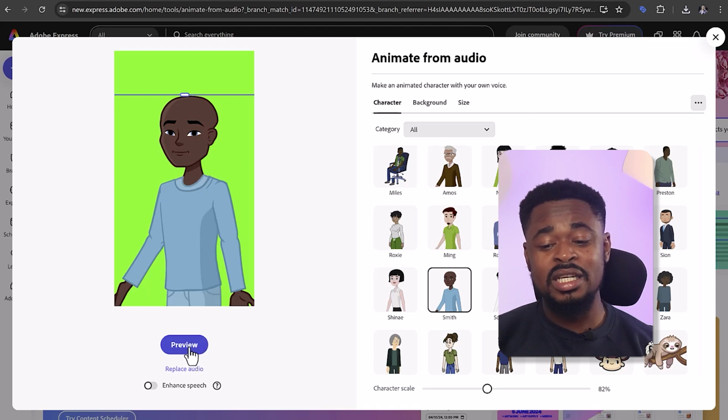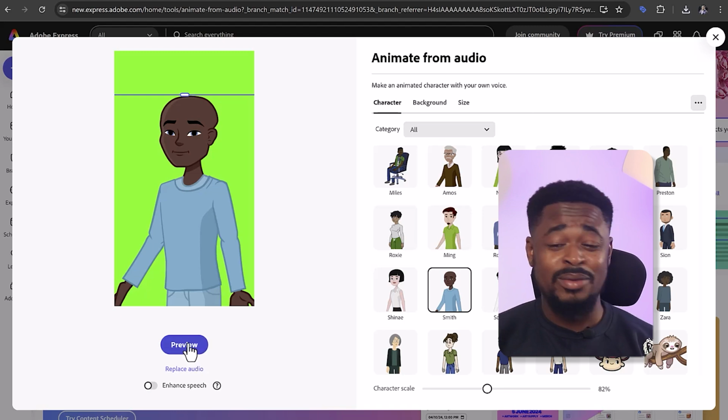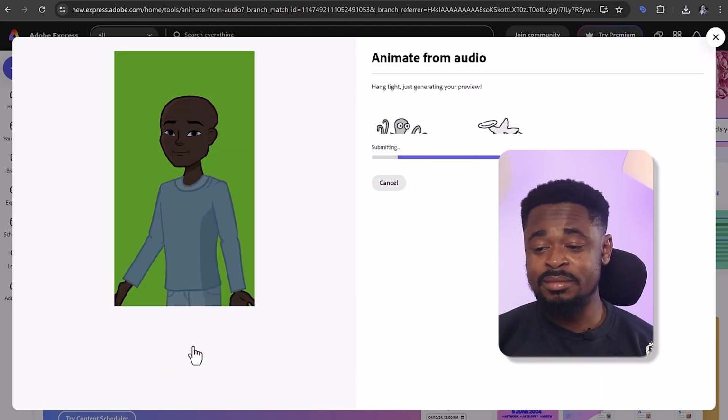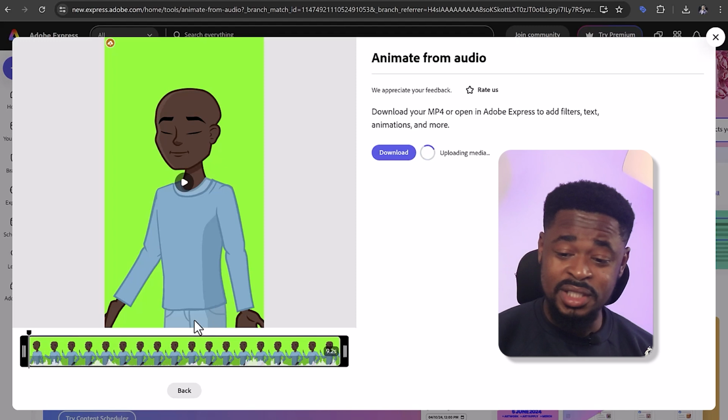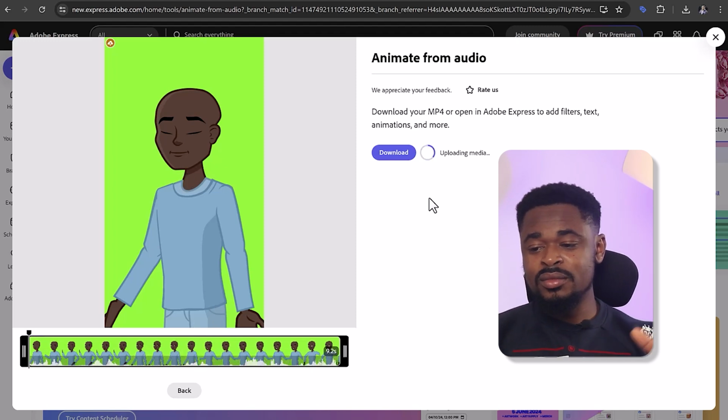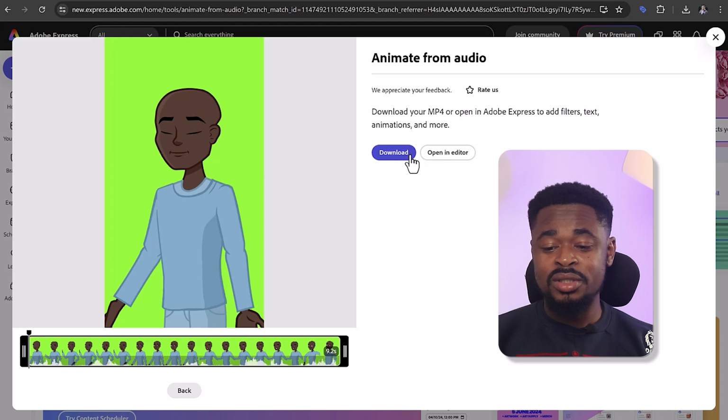If you click on preview, it's going to take a longer time. For some reason, I don't understand why Adobe acts like this. If you click on preview, it's going to take a longer time. Let's see. Oh, it didn't take a longer time this time around. So once you have this, what you're going to do is click on download. You're going to download this other video.